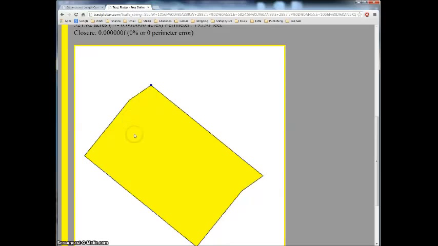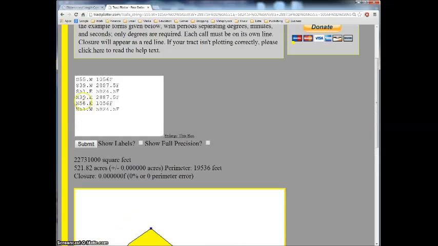This program will plot it. And if you look here, you can see what I was getting at. You just use S for south, W for west, E for east, and N for north. And you don't put a dot in between the degrees. So if it's north 39 degrees east, you just type N 39 dot E. And it's that simple.